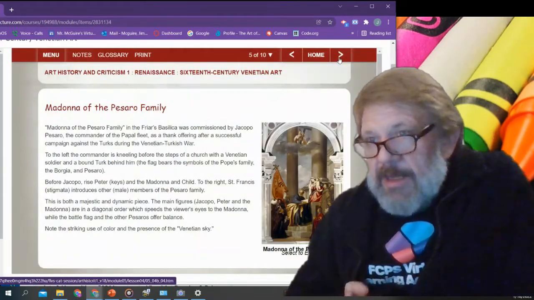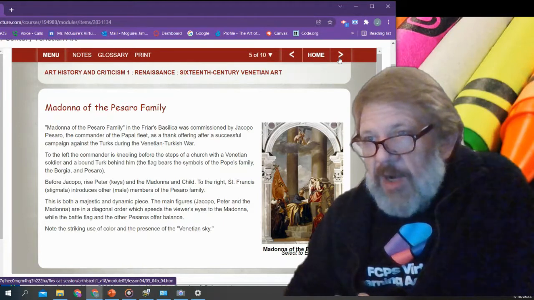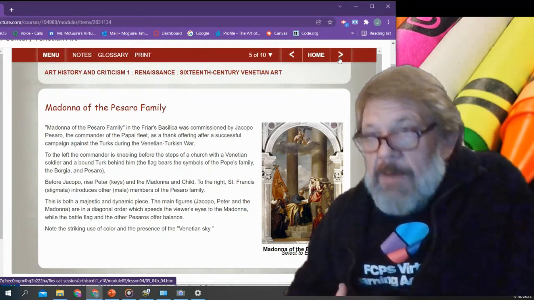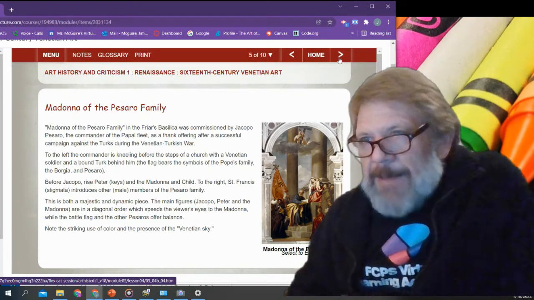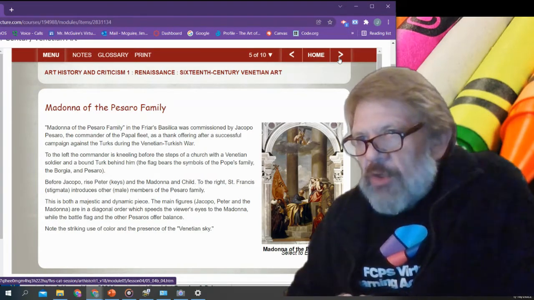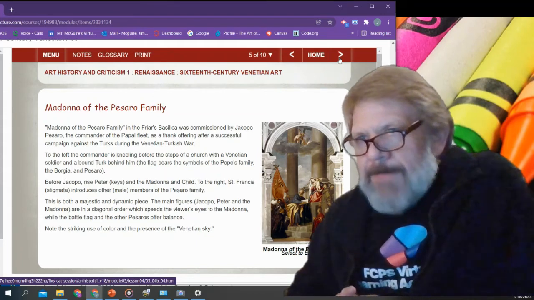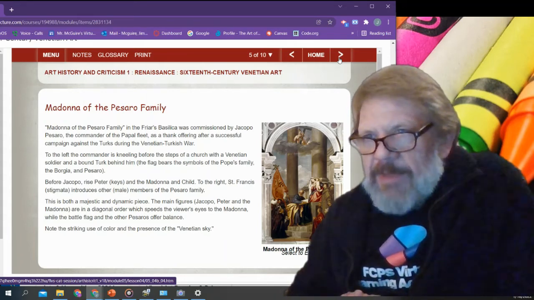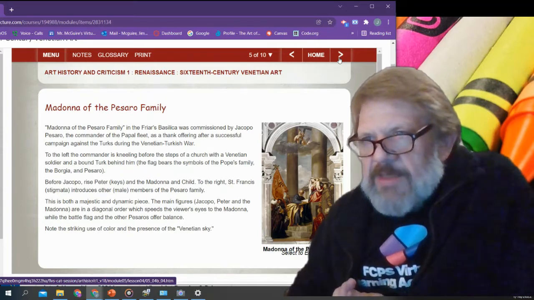Madonna and Pesaro family in the Friars Basilica was commissioned by Jacopo Pesaro, the commander of the Papal fleet, as a thank offering for a successful campaign against the Turks during the Venetian-Turkish War. To the left, the commander is kneeling before the steps of the church with a Venetian soldier, and a bound Turk behind him. The flag bears the symbol of the Pope's family, the Borgia, and the Pesaro. Before Jacopo rise, Peter Keys in the Madonna of the Child.